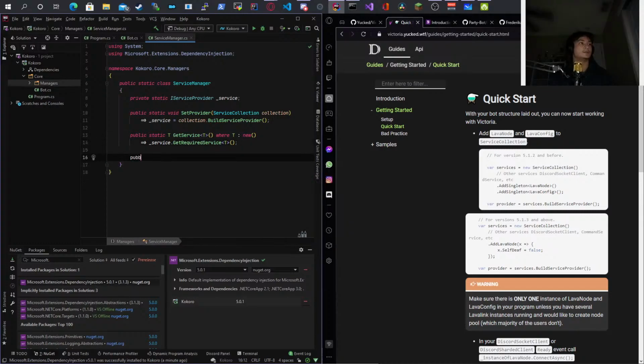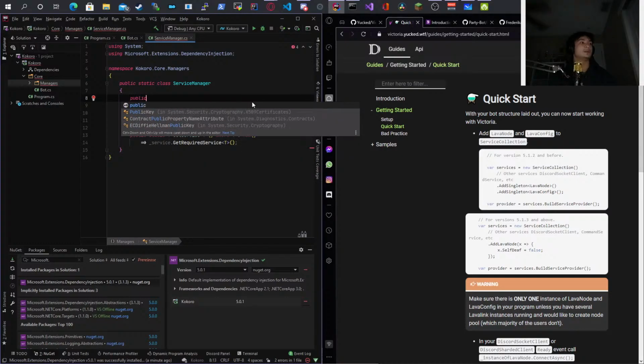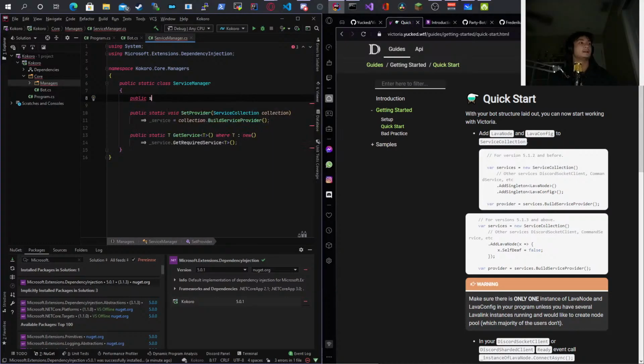And then I'm going to also do here, actually I can just make this be a getter. So I can do public static IServiceProvider Services, or I can say Provider instead. I'm going to do a get here. Okay, and then there seems to be some problems here. That's because of this. So this should be Provider now.